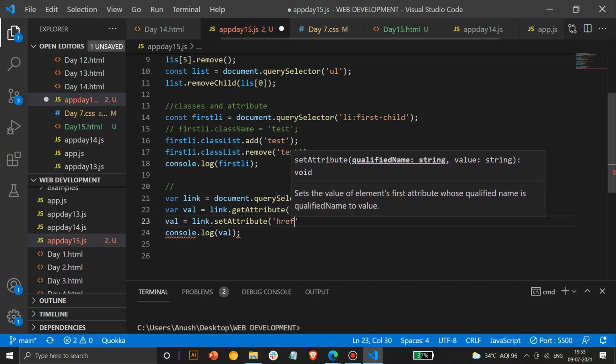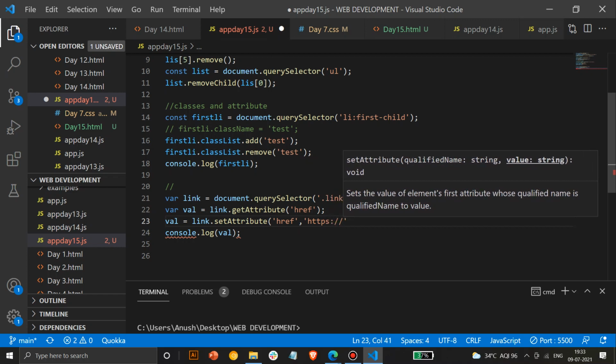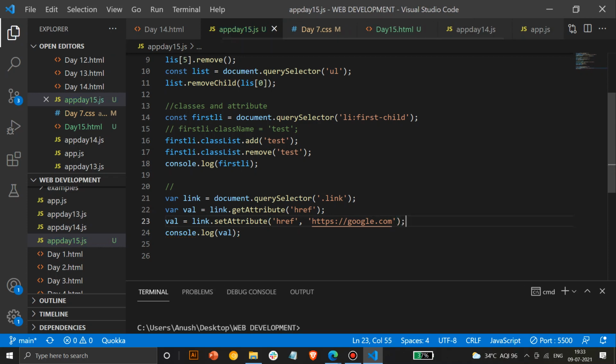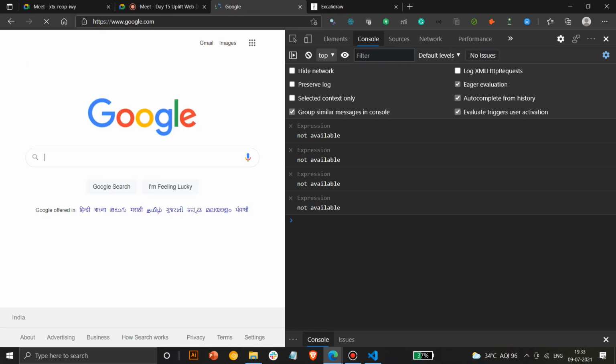So we are modifying the attribute for an href, and what we'll do is change it to google.com. We have to do https, and you can specify www.com or leave that out, it's your wish, but do specify https. Otherwise it won't consider that as a link. As soon as we do this, it will redirect to a link now. If I click here, it now goes to google.com.